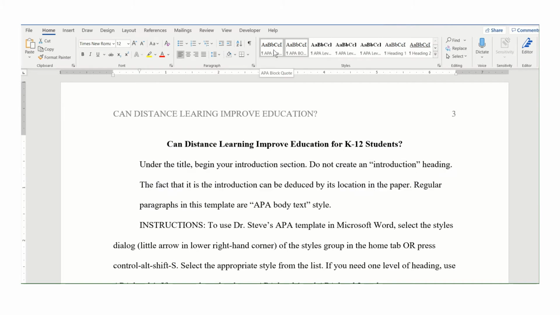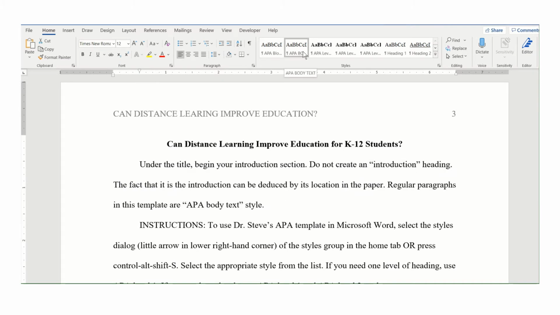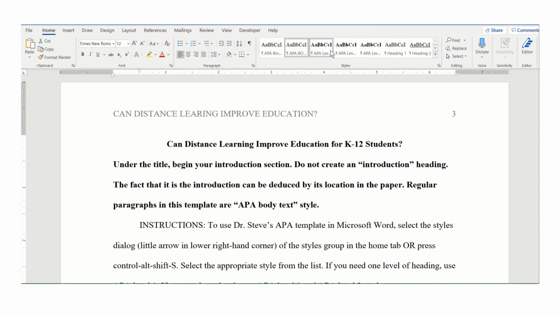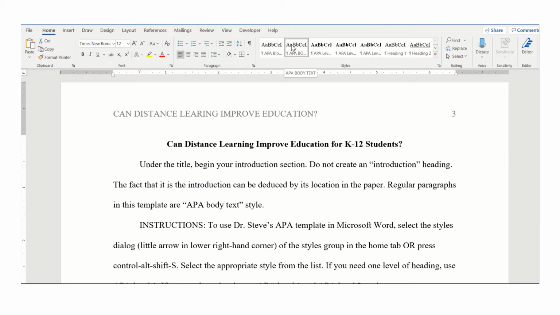Simply go into this dialog, or some of those you can see right up here. Some of the last ones I've used. There's the block quote, there's the APA body text, there's the level 1 heading. If you can find them up here, and notice how it changes in the text immediately, you can grab it right from here if you choose. Now that you've seen that, let me demonstrate how to use this template to write the course paper.